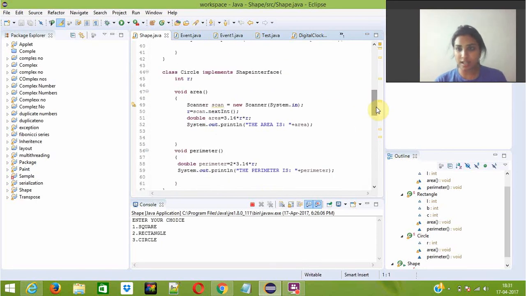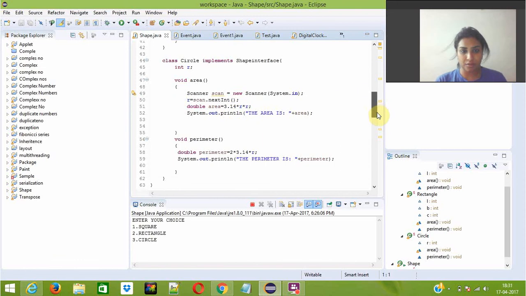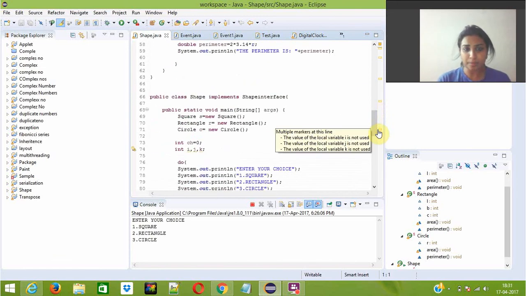Similarly, I have done it for the circle, class circle, and I am implementing from the shape interface, and I have given my area formulas. The same way I have used my scanner class, and I've given the formula here. Area, since it is a float length, I've given it in double, and similarly I've done it for the perimeter. I've declared all these things.